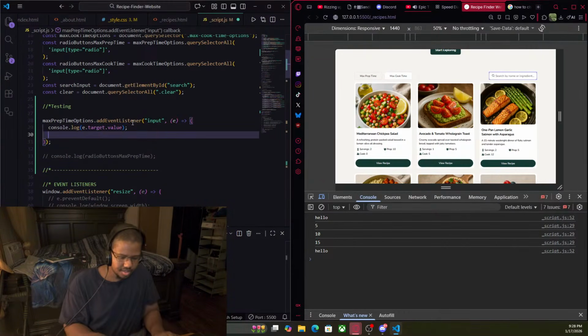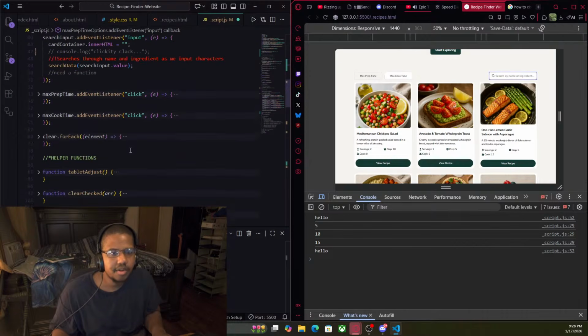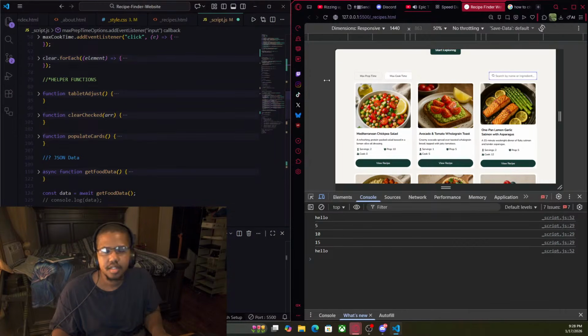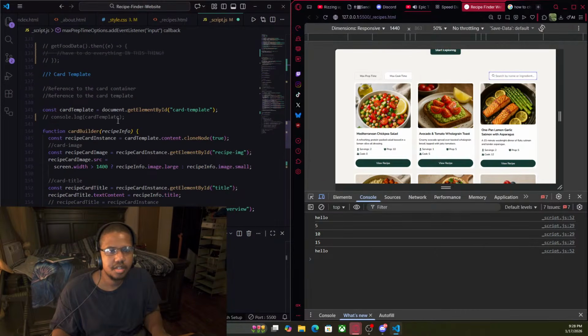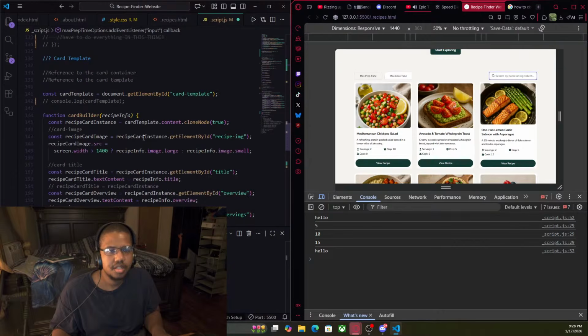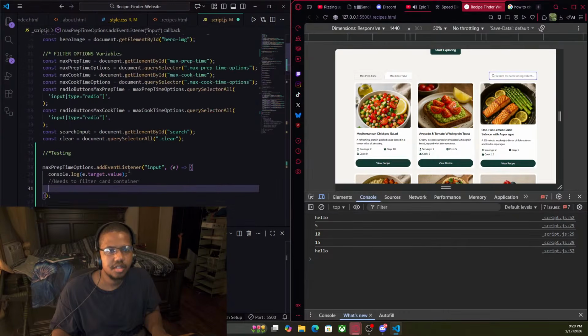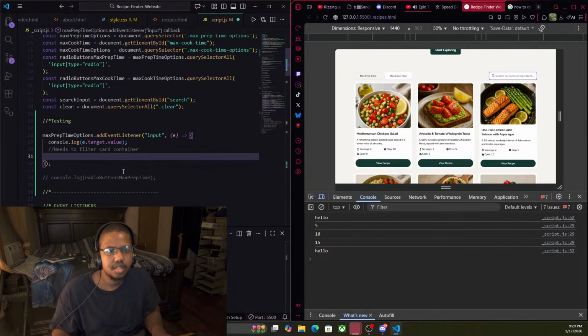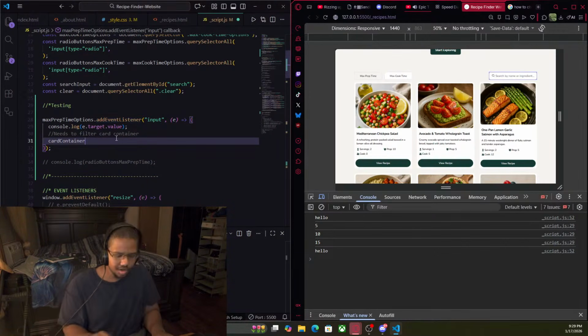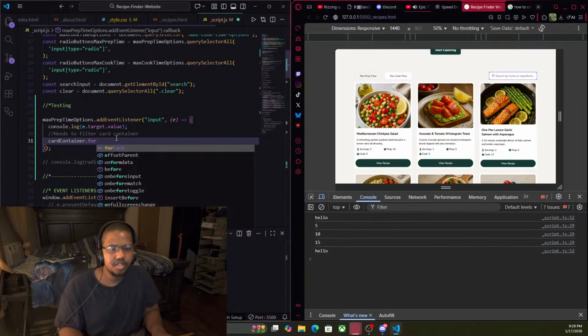Okay, so now it needs to filter card container. So I think we already grabbed card container. Where did we put it? Card template, card builder. Then we got card container. Where's card container? Okay, somewhere in here is card container. Card container dot for each.